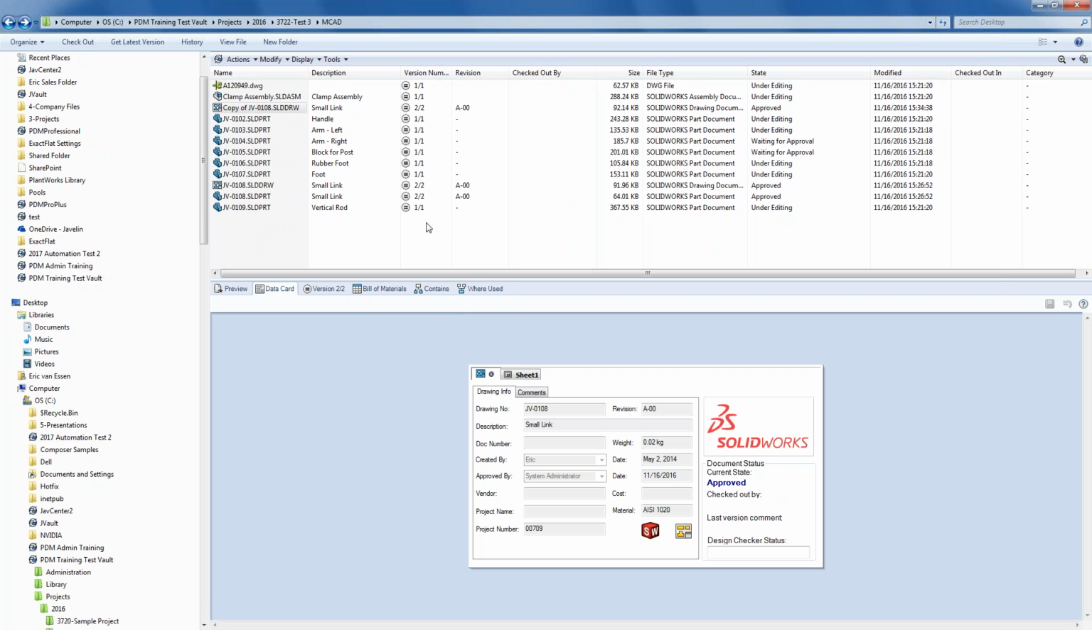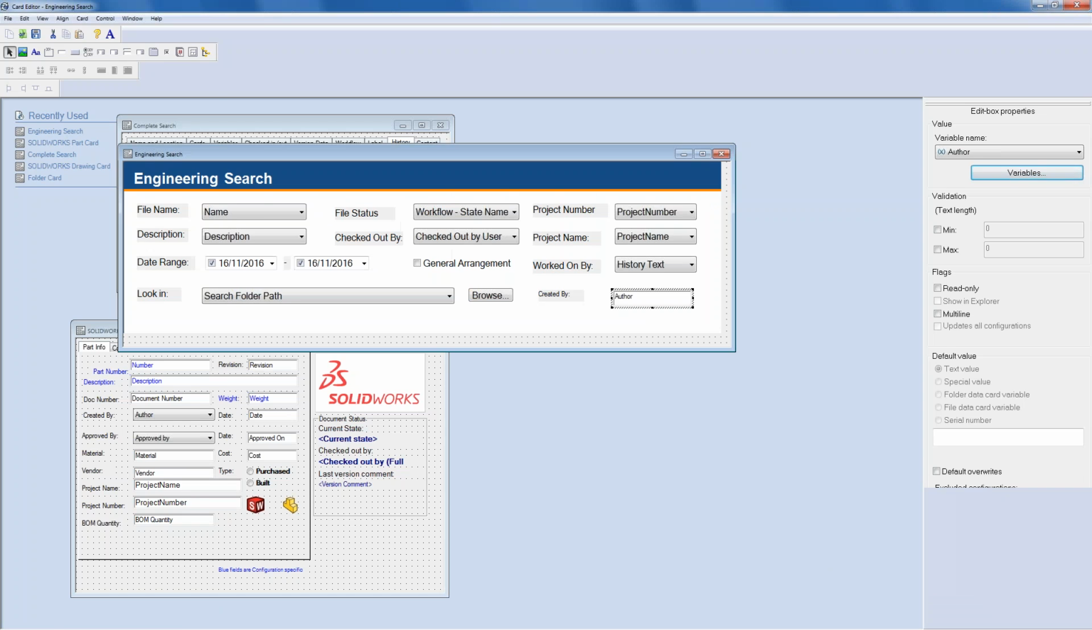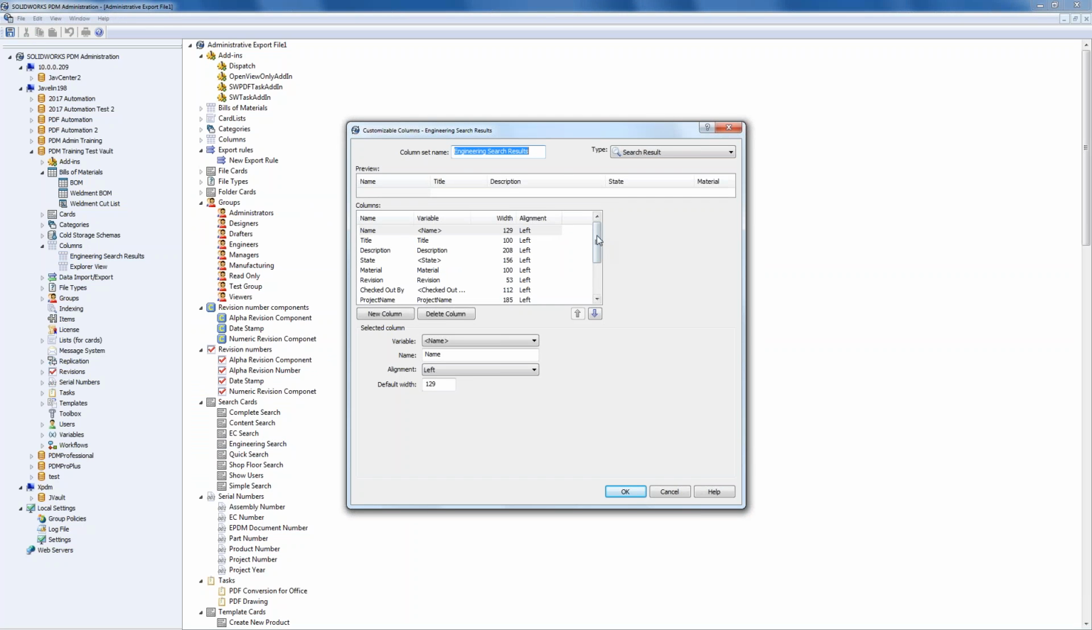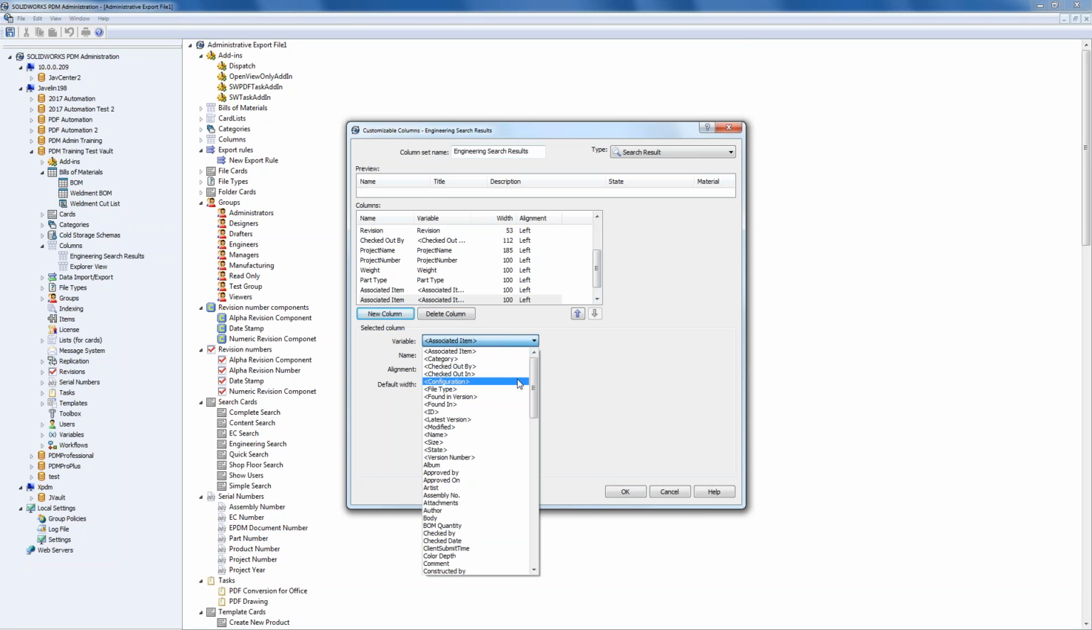Okay, so that's columns for Windows Explorer. Columns are also used for searching. So when I imported that search card from that list, I got this whole list, or this engineering search results is the recommended list of data that comes in engineering search. So what you can do is add new columns here as well. So you can do new column, and you can, I don't know, I'll pick a random one.